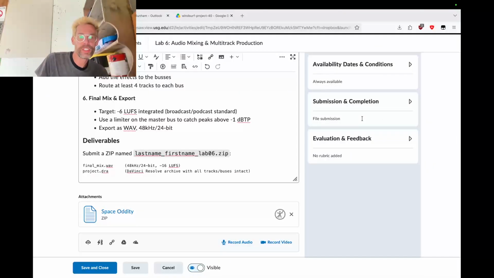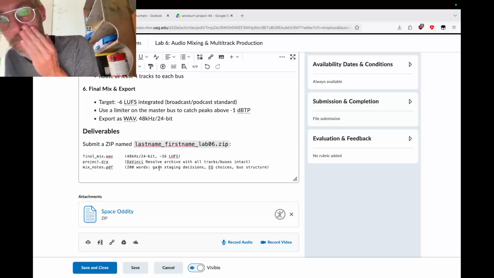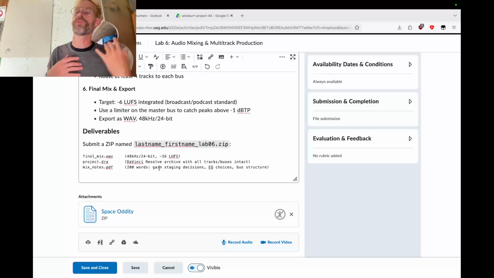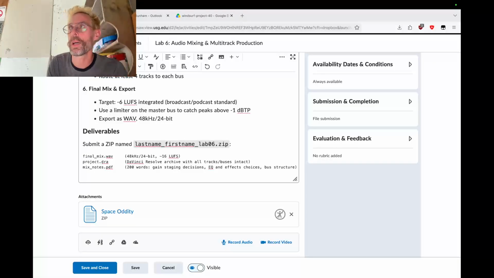And then the last thing is to export your mix as a WAV file. And I want 200 words on your volume decisions, EQ choices, effects choices, compression, stuff like that. I want a 200-word document that describes what your mentality was while you were doing this and the creative choices you were trying to make.